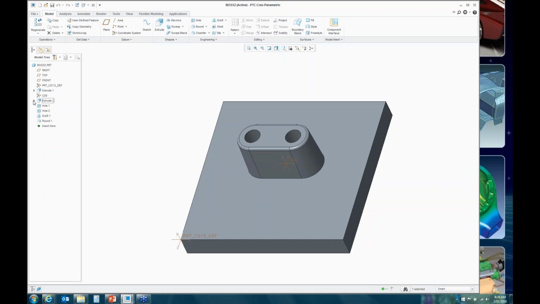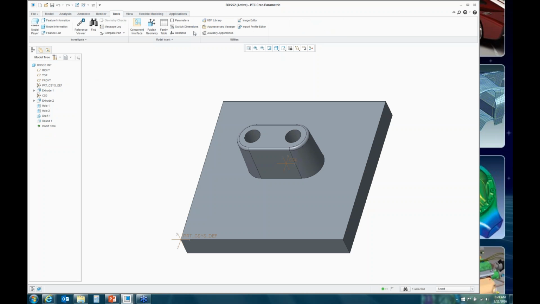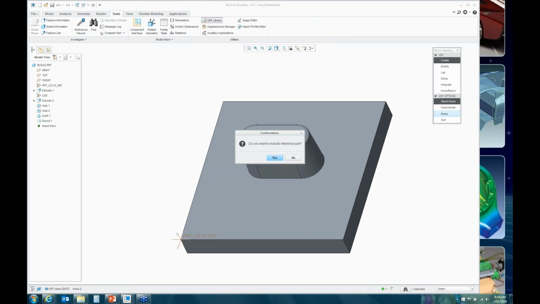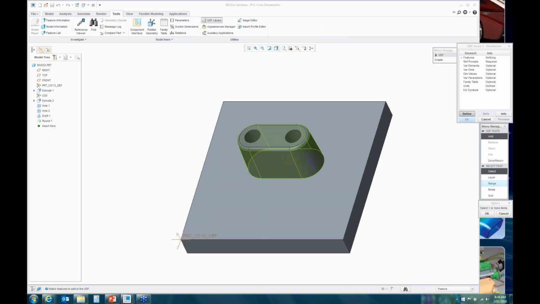Okay? So in this case, I'm going to go ahead and go to my Tools menu again. I'm going to create a new UDF. This one we're going to call Boss2, for lack of a better name. Again, you should probably use something that's descriptive of what the UDF is. Again, we're going to use the standalone option. We're going to include the reference part. I'm going to select the range of features. I'll accept that. Done and done.